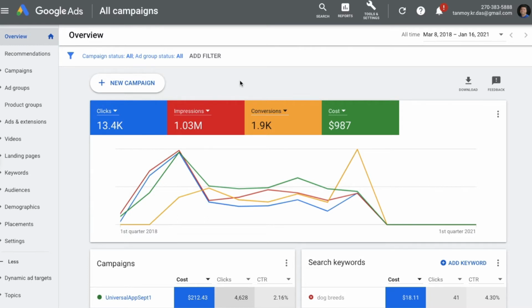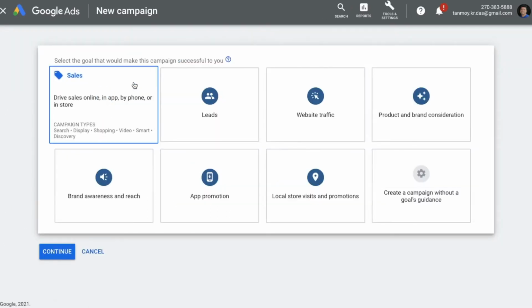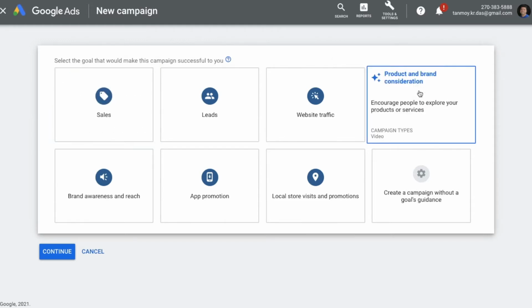In order to create this campaign, guys, we are going to first click on the new campaign button, which brings us to the goal selection page. So here, as I told you, for a video discovery ad, we need to select the campaign goal as product and brand consideration. Only with this particular goal would you be able to create a video discovery ad. So it's critical that we select the right goal so that we can create the video discovery ad.